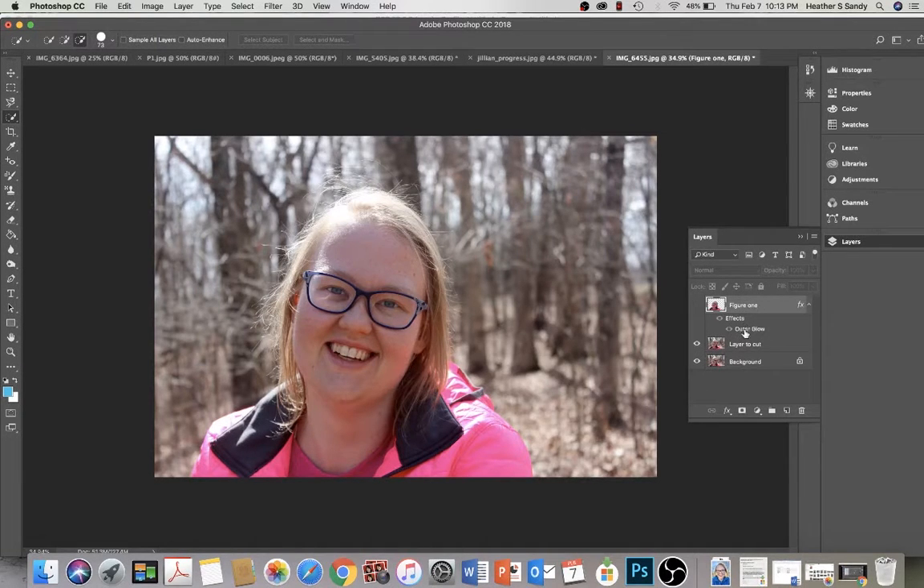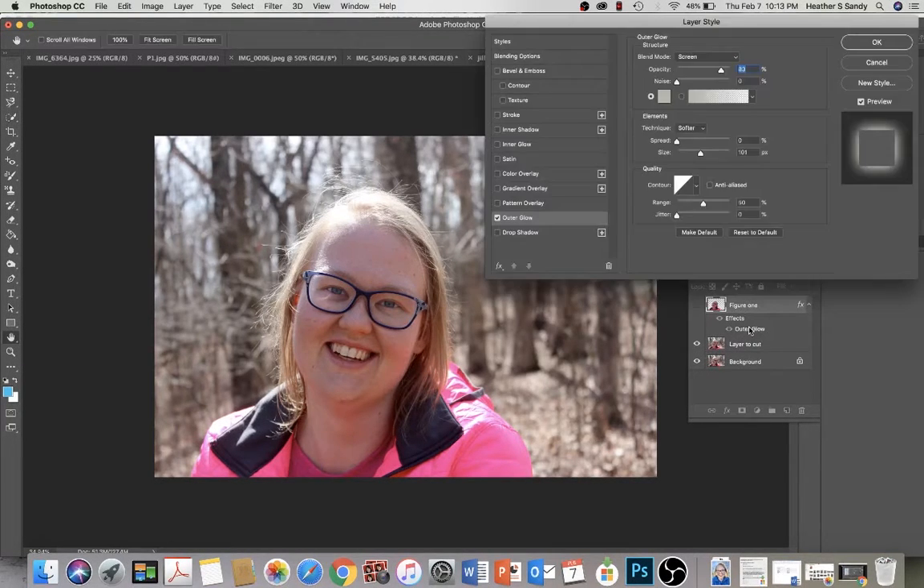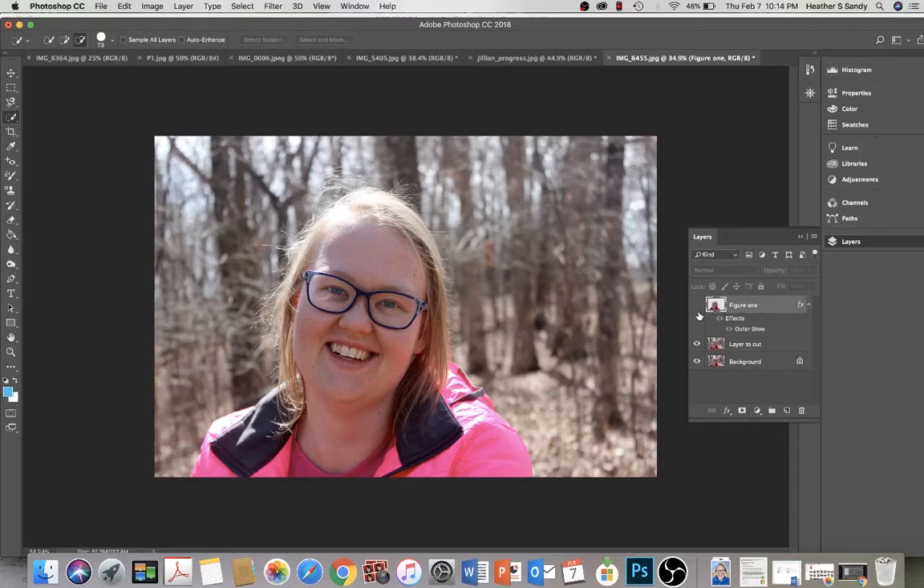Now, if I ever want to make changes to this, I double click on outer glow. This menu pops up and I can change things. So just also be aware of that. When I do that though, it hides my layer. So I have to click on my eye again to make it visible.